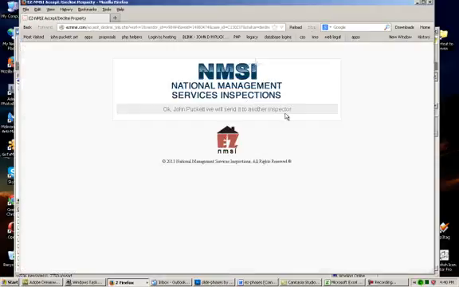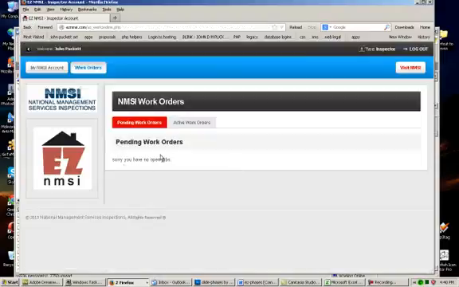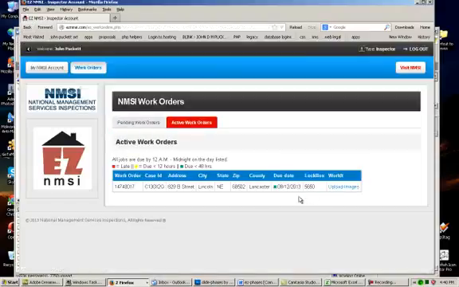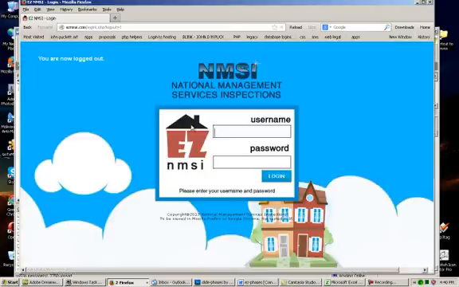As you can see, it's been sent to the next inspector. And once that happens, it drops off. And as you can see, they still only have this particular property here in their active work orders. So let's go ahead and log out of this particular inspector and go to the second one in the list for those counties.